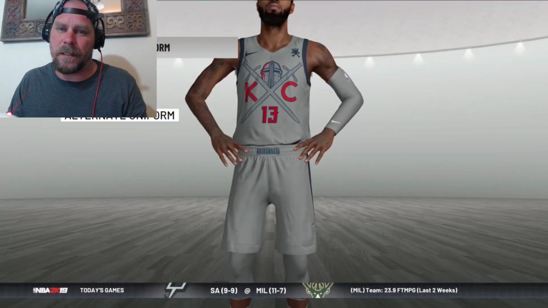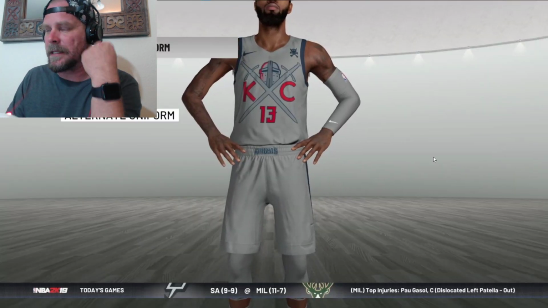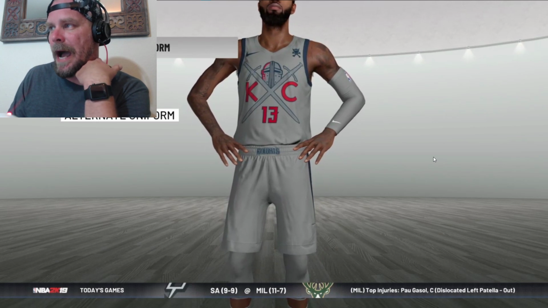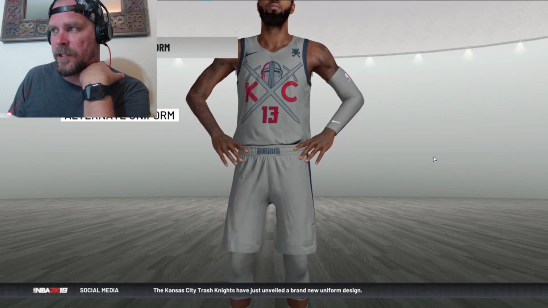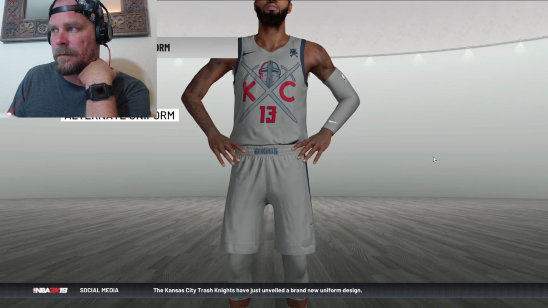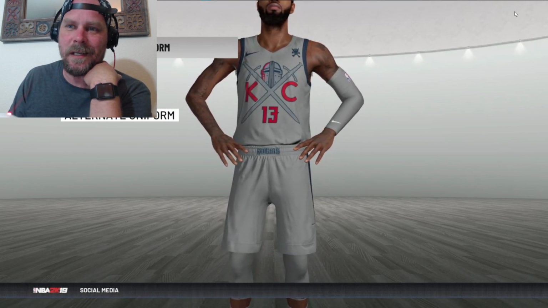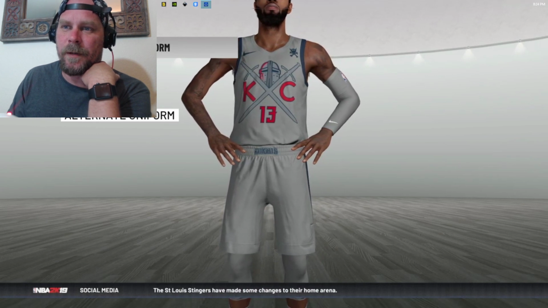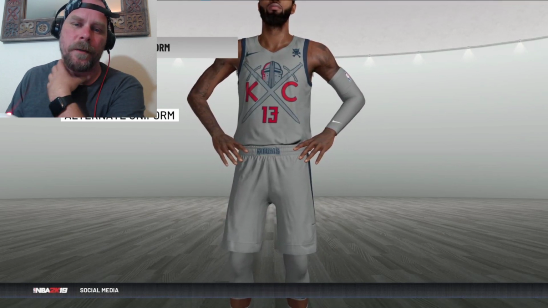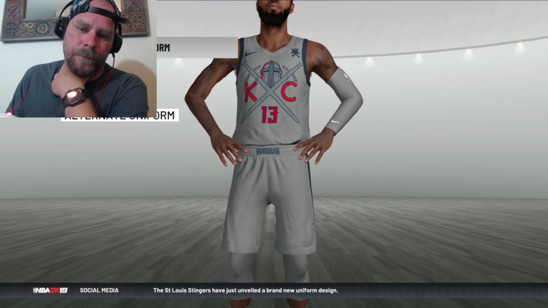Dude, for real, this shit right here just blows my mind. This is one of my favorite jerseys I ever made. I got that idea with the cross swords because of the shield, and then I thought maybe I could put the KC on the sides or whatever, and man, it looks dope. It really does. It's one of my favorite jerseys that I've ever made for sure.